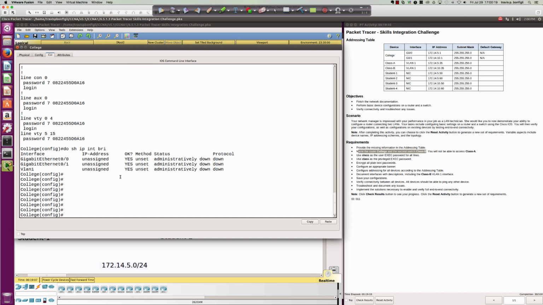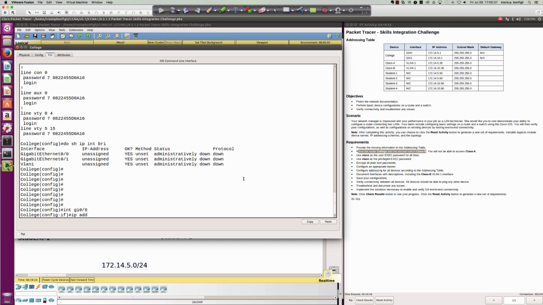And that's what we're looking at right now. You can see we've got the Gig 0/0 and the Gig 0/1 interfaces. They're completely unconfigured. In fact, they are shut down because we can tell that from this administratively down, right? So let's go ahead and change that. Let's go into interface Gig 0/0. We're going to add the IP address of 172.14.5.1, and that's going to be our default gateway address for that VLAN. So we'll put our subnet mask in there, 255.255.255.0. Again, that's a /24.